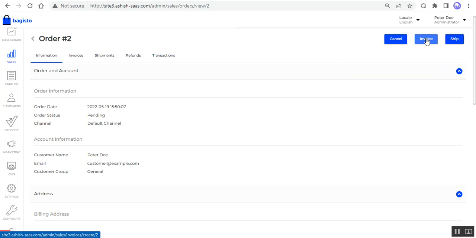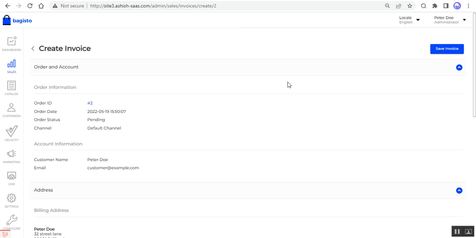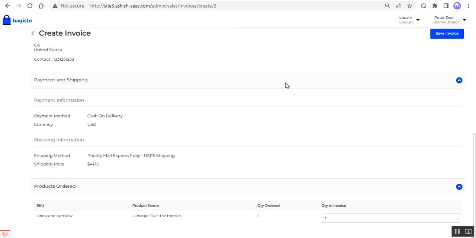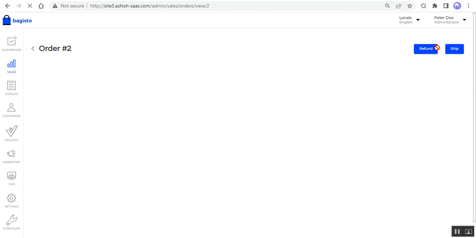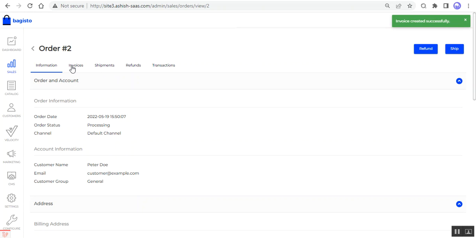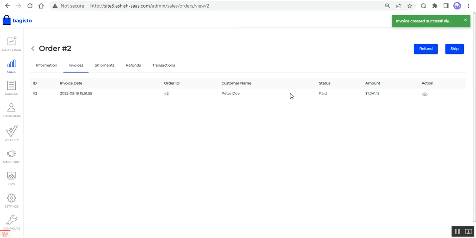To generate the invoice, you have to tap here on the invoice button. This create invoice page will appear. Here you have to save the invoice by tapping on the save invoice button. This would basically generate the invoice for the particular order, and after the invoice has been generated, you'll be able to generate the shipment for the order as well. So the invoice has been generated, as you can see here.